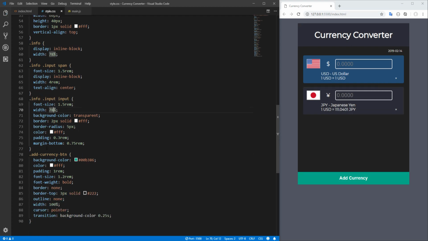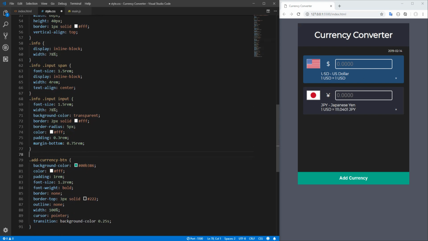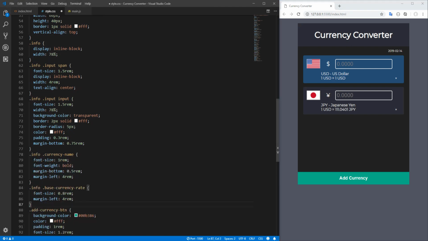Now, again, some trivial styling for currency name and base currency rate. Just setting font size, font weight, and margin. Notice that in both cases we set margin left to 4 rem in order to align it to the input element. Recall that the currency symbol span has width 4 rem.